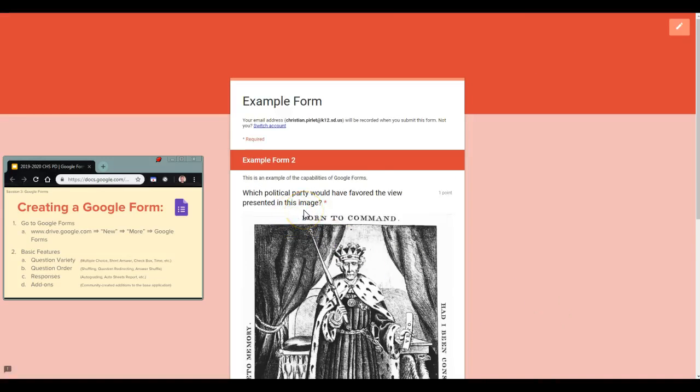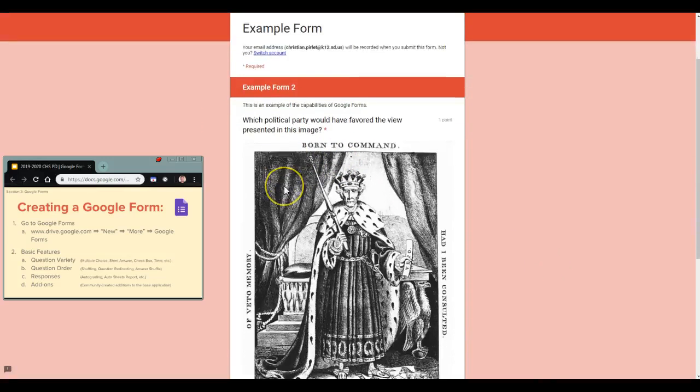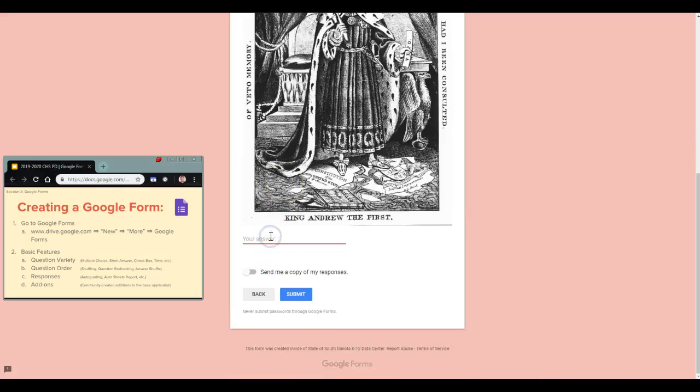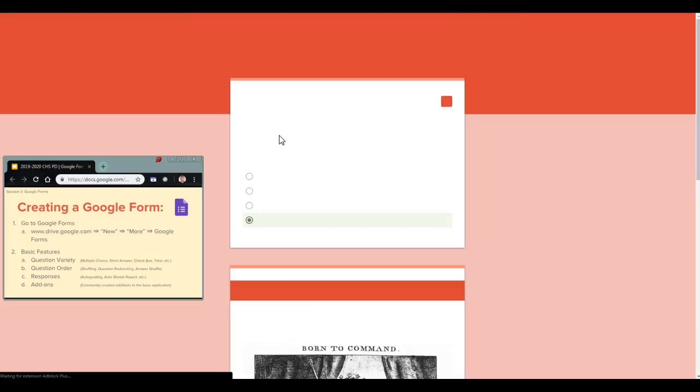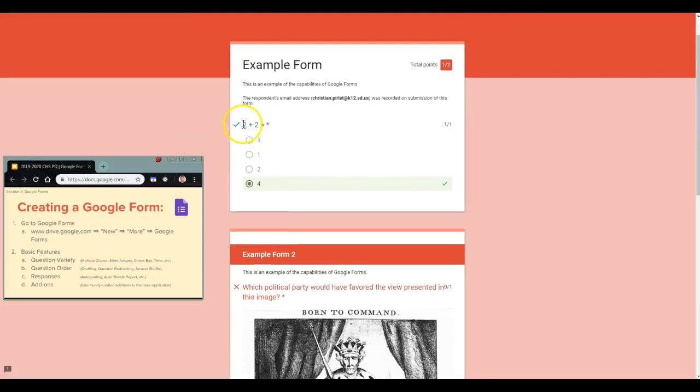Okay, which political party would have favored the view presented in this image? Now, I know the right answers, so I'm going to say Republican. I'm going to click submit. Now, because I have already added all the auto grading and it's set up, I can click on view score, and I can see, hey, I got this one correct. And if I had put any feedback here, it would pop up right underneath.